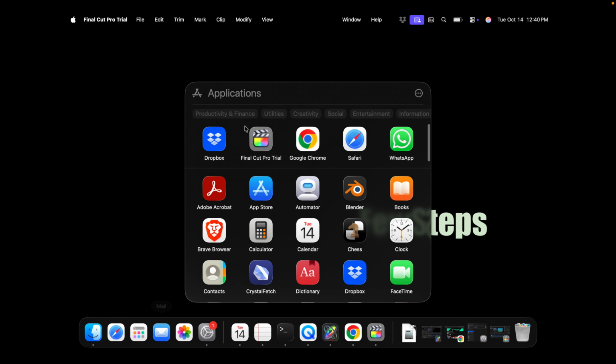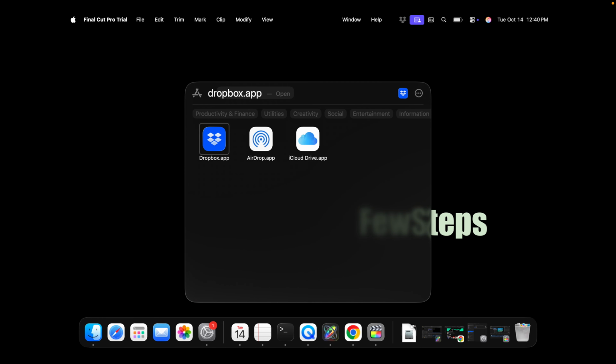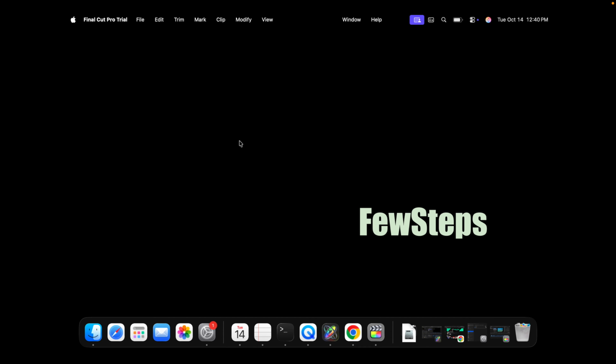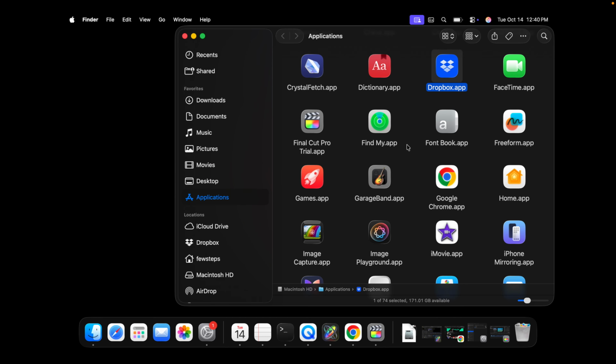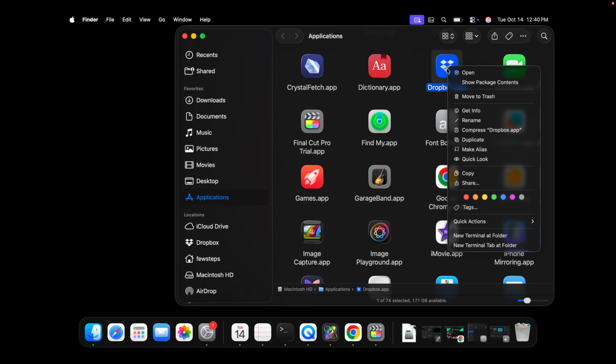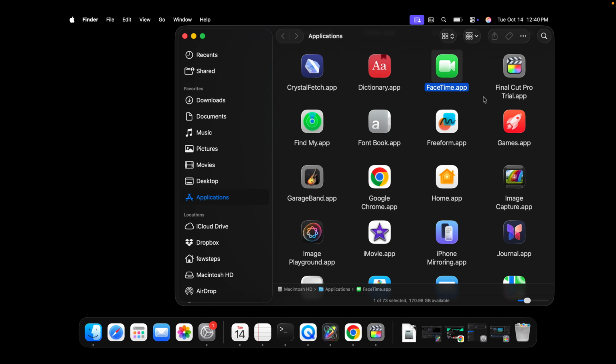So I'm going to click app, and then here I'm going to type Dropbox. Once we find it, we have to right click, and then choose this option, show in finder, and it will show the install location. Now right click again on top of Dropbox and choose this option, move to trash, and it will be removed from this application folder. Now we need to do another thing.